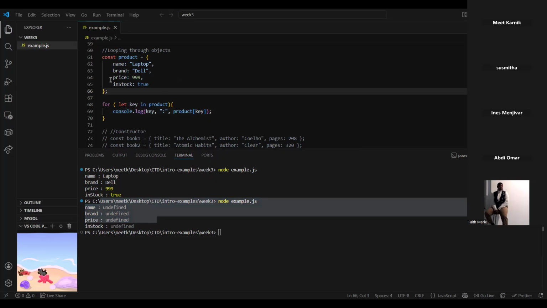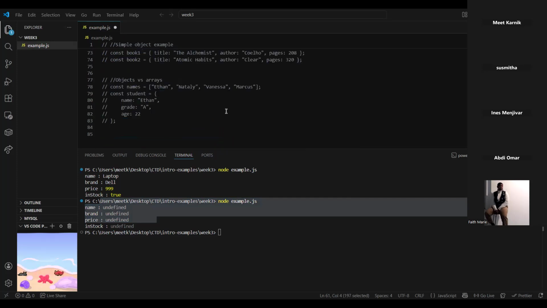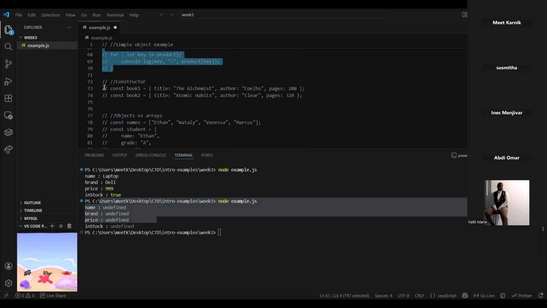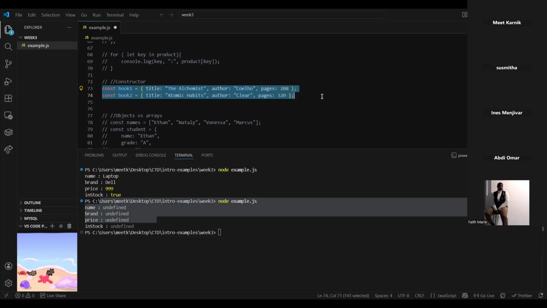And now let's see if we can loop through, and then we can just take a look at the constructor object. Here I've already created two different examples.